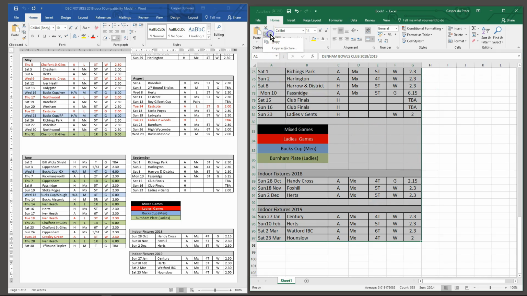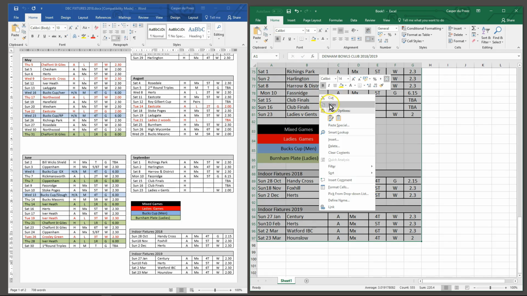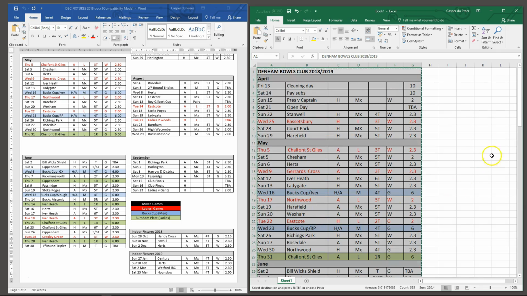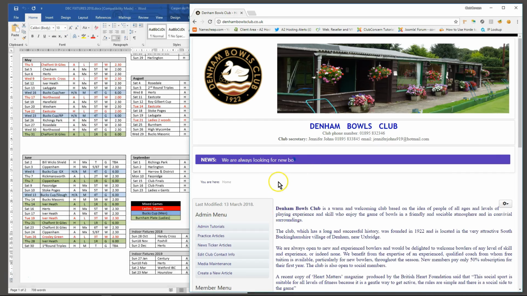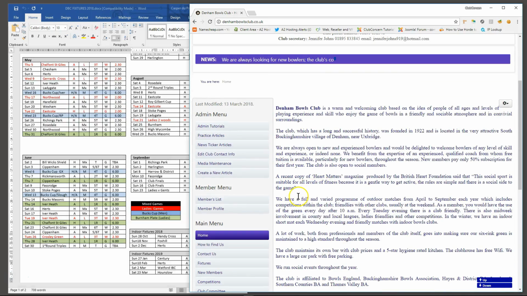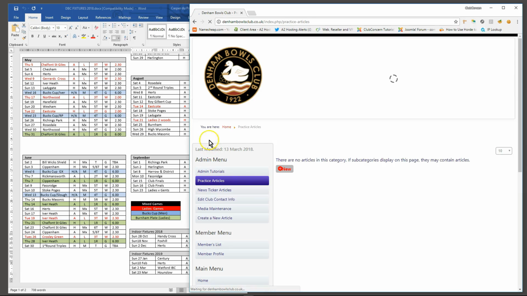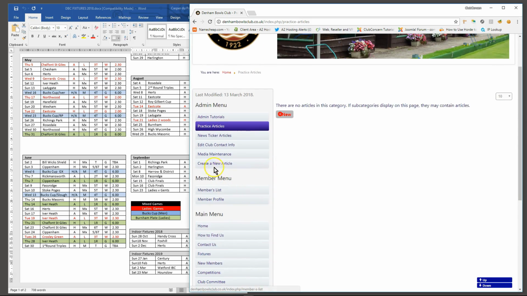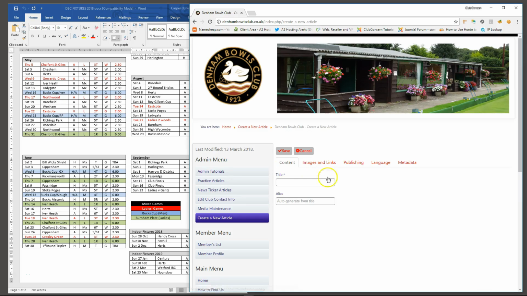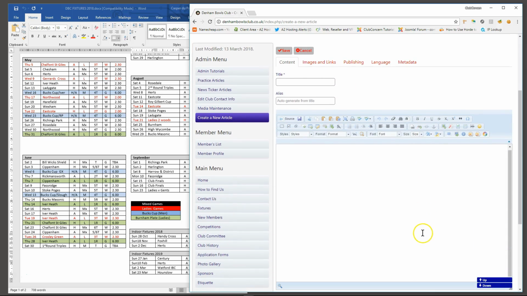So what I can do now is click on copy there, or I can click with the right hand mouse button and click on copy. And then I'm going to go back to the web document, which is there, and we're going to retry this. So I will go to practice articles, and you will see that there's nothing because we cancelled the previous one. I will then create a new article, and there you have it.